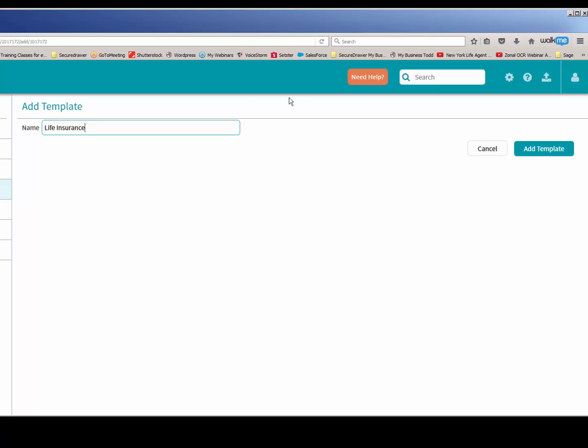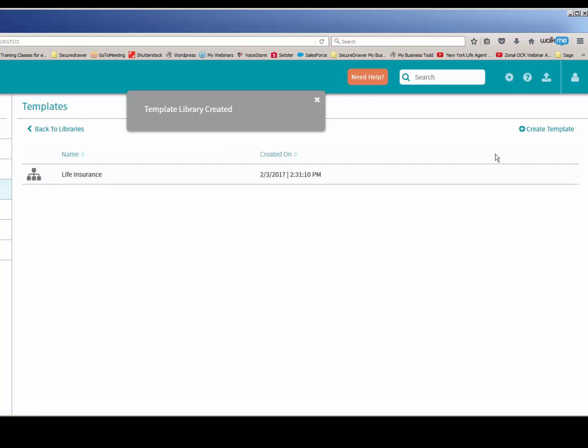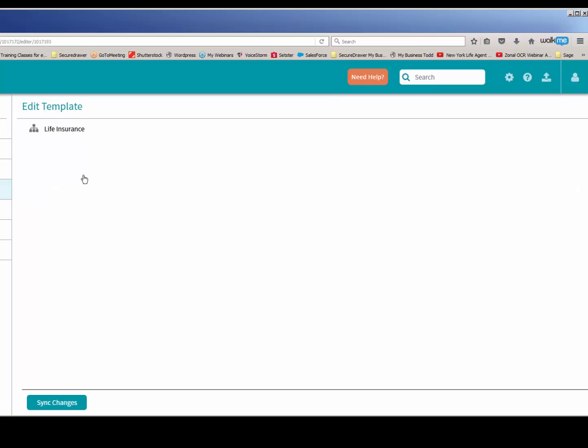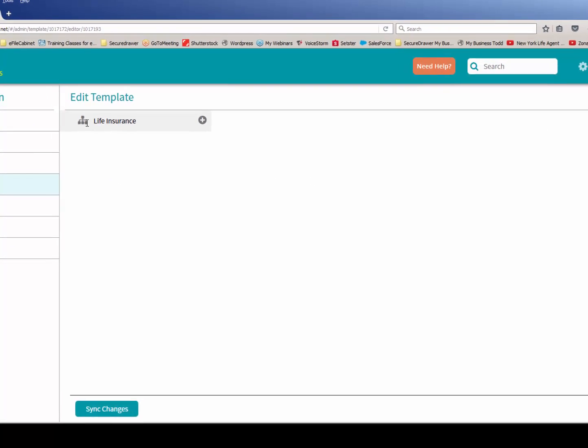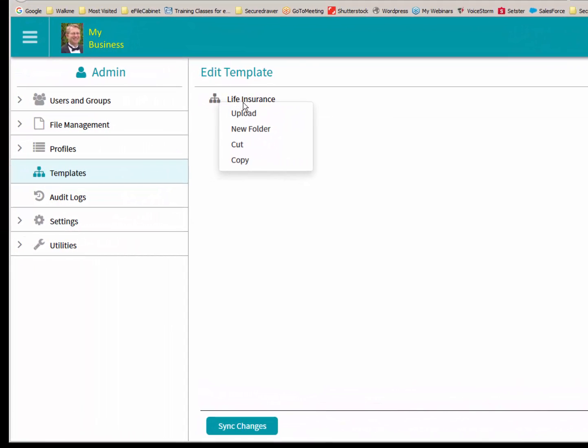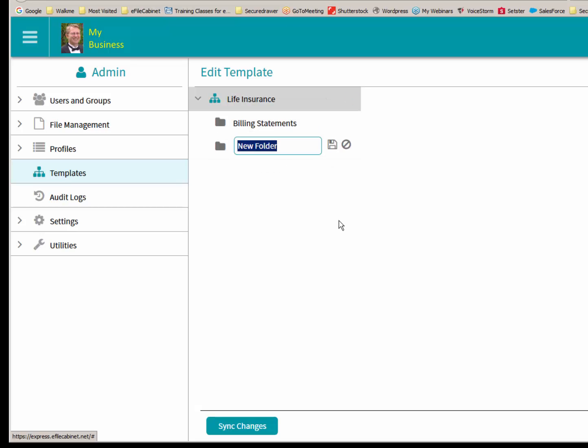And add the template. And so now I'll start to build my folder structure within the life insurance template. I come up to the template icon, I right click, I have choices here, new folder. So the first folder I'll call billing statements. There's my first folder. Come back up to the template, right click. My second folder I'll call documents.